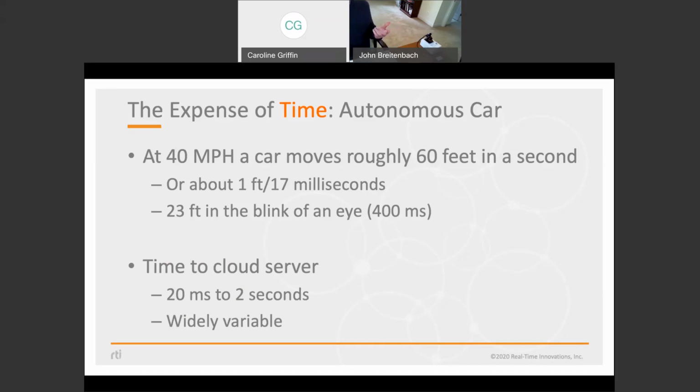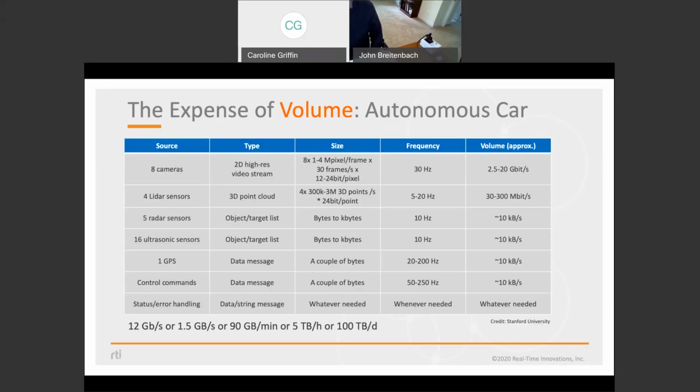That time, again, can be widely variable, anywhere from 20 milliseconds to up to 2 seconds to send a message up to a cloud server and get it back. And it is widely variable. So it's certainly nothing that you would want to rely on to make a decision that needs to be made in milliseconds. And so that's part of the problem of the expensive time when it comes to communicating with the cloud. There's also the problem of volume.